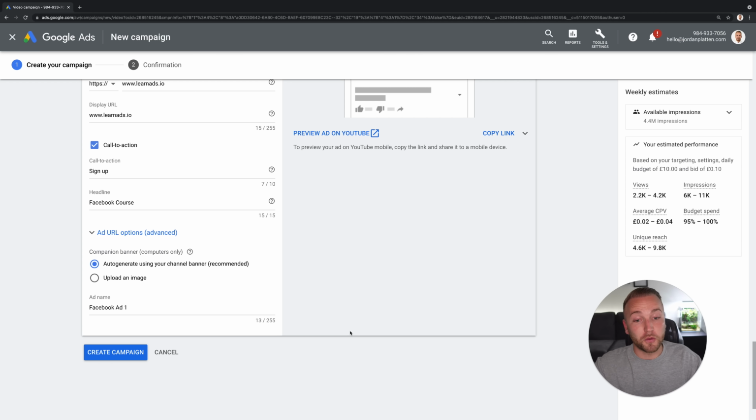Okay, I hope that was useful. So now we have everything we need to launch this ad, and you can click the lovely create campaign button here. The final thing you might notice is the estimated performance stats on the right hand side. Now, to be honest, if you ever used Facebook ads before, you'll notice we have a similar thing.